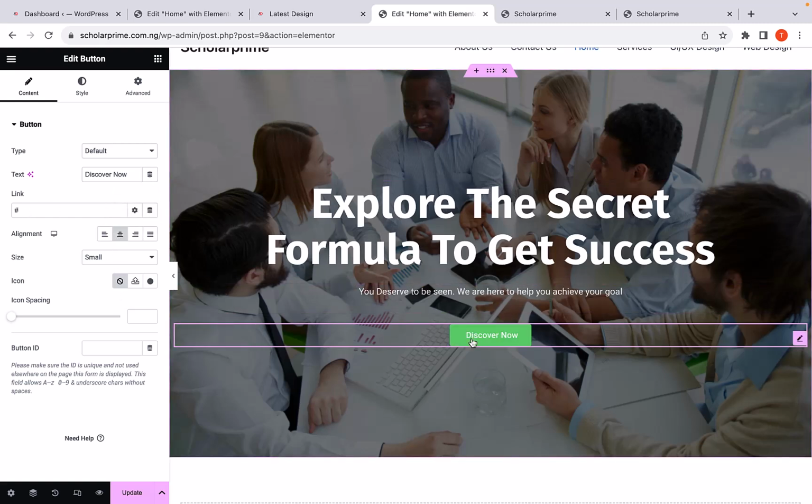I want this to take me to my contact page. So what I'm going to do is delete this hash here and type contact. Once you type contact, the page will display here. So you click on the page, and automatically this button is linked to your contact us page.